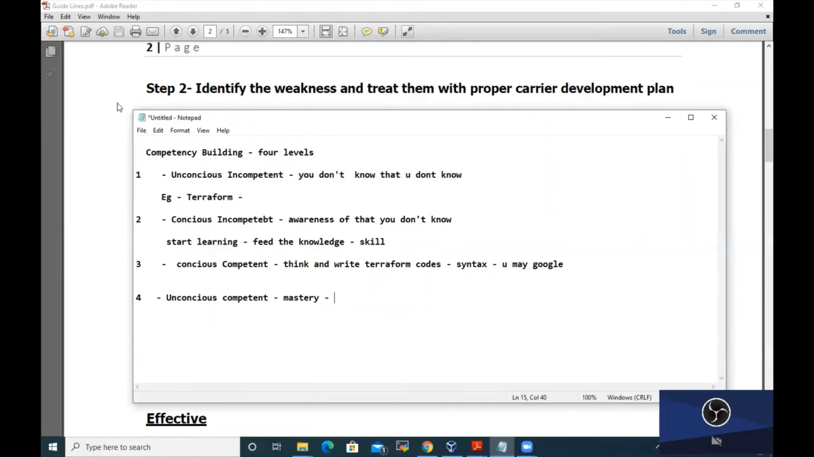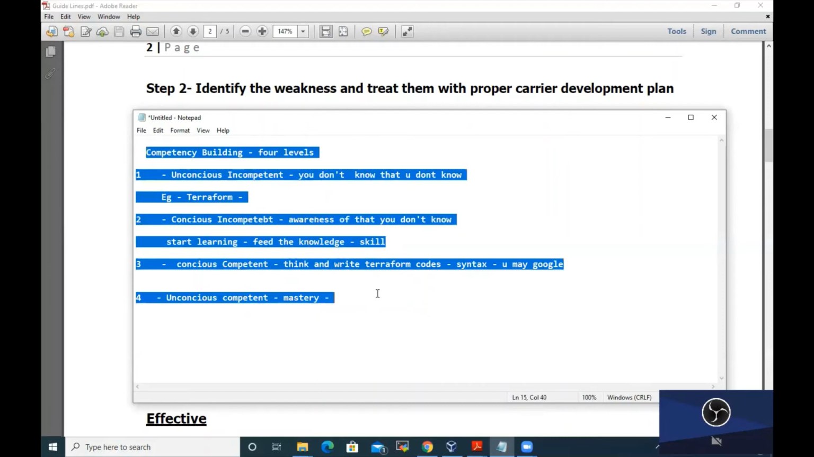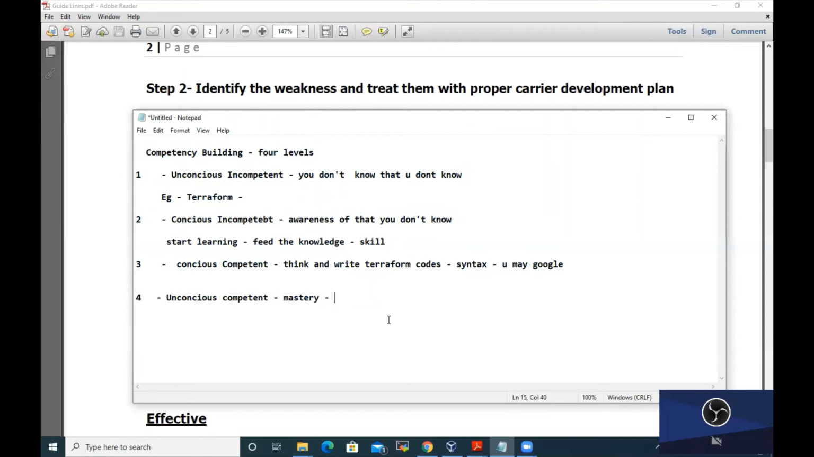So that's why, in competency building with innovation, for any identified new skill in the knowledge development, you will need to go through these 4 levels. So what I am trying to say is, at least come to level 3. Please come to level 3.